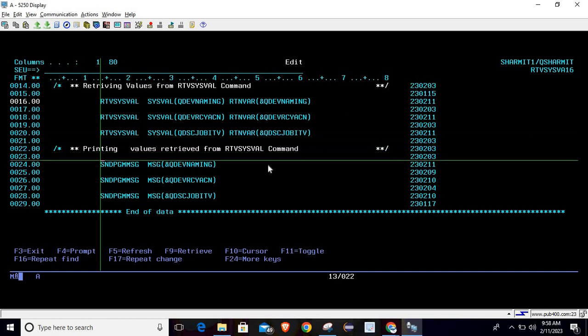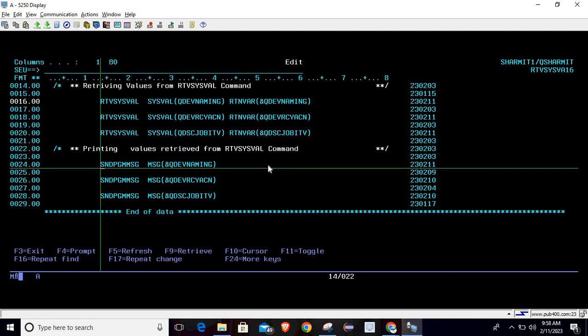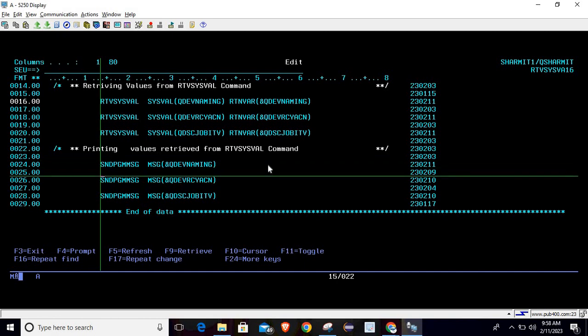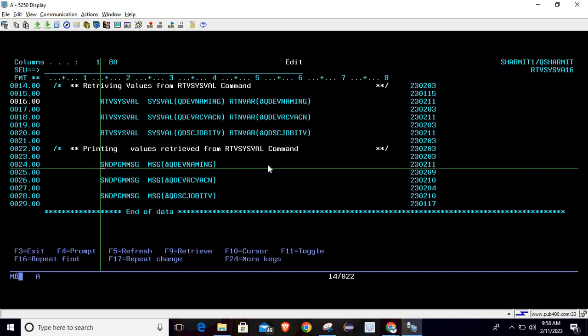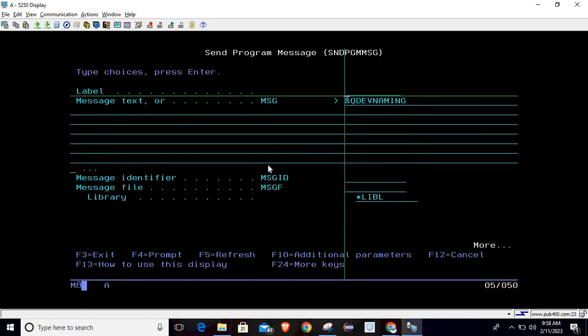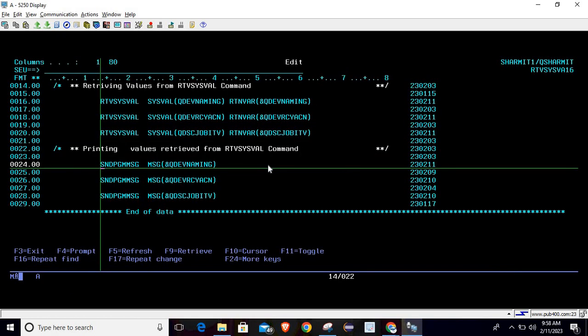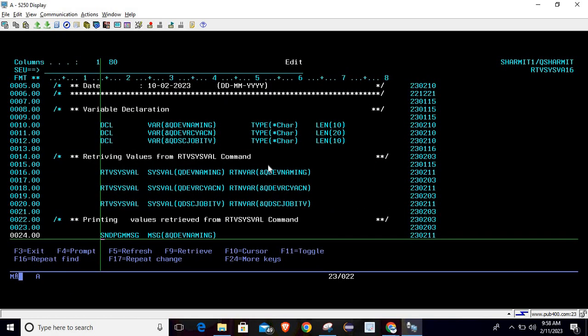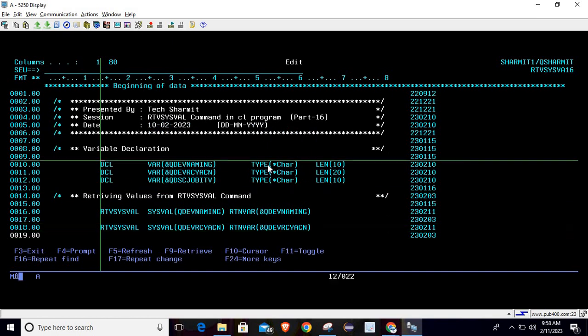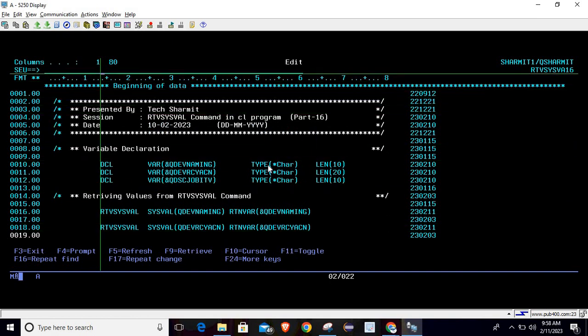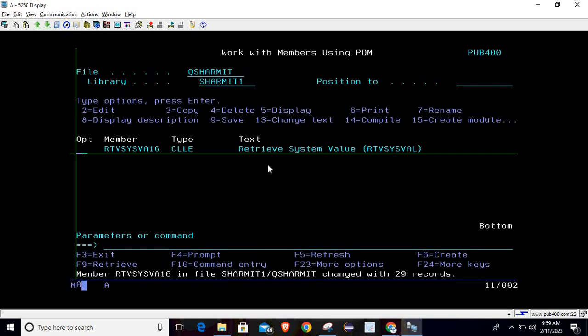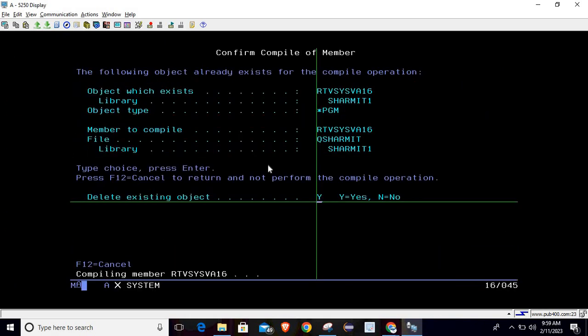For printing the values, we are using the SNDPGMMSG command. Just write SNDPGMMSG, then press F4. Once you press F4, it will take you to this screen where you can pass the variable directly, because we are using character variables and we can pass them directly to the SNDPGMMSG command. If it was a numeric variable, in that case we would need to do a type conversion, but right now all the variables are already character, so there is no need for type conversion. Just save it, and after saving we can compile it and see the output.